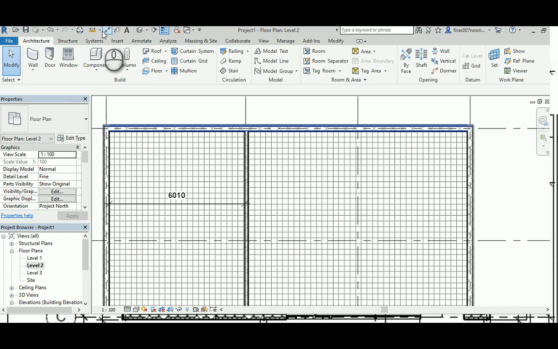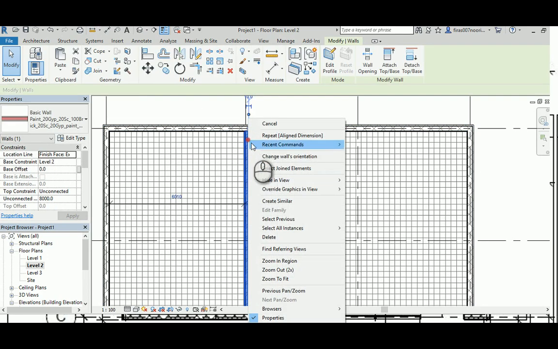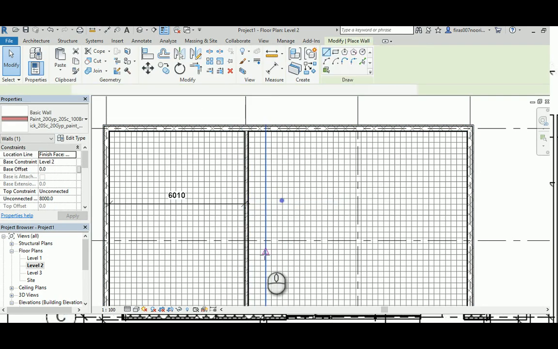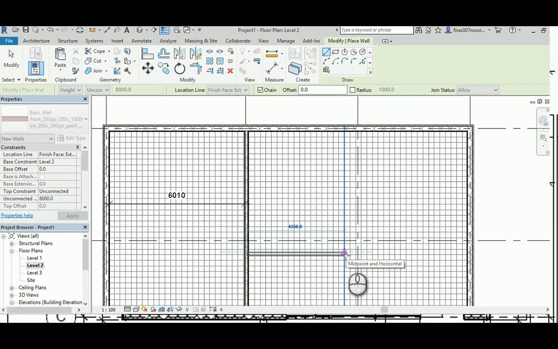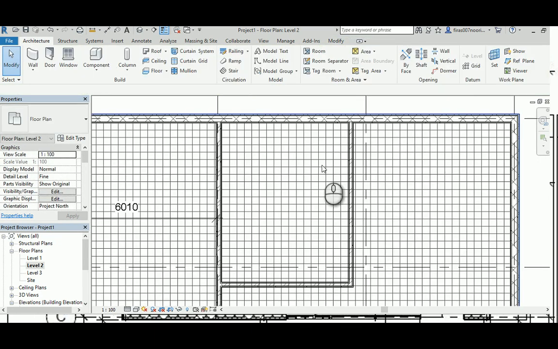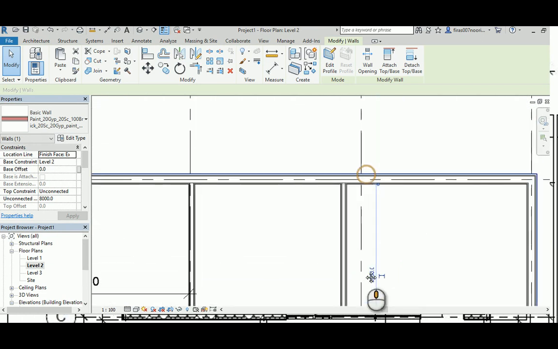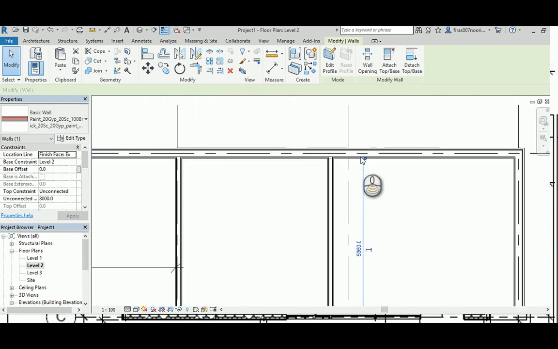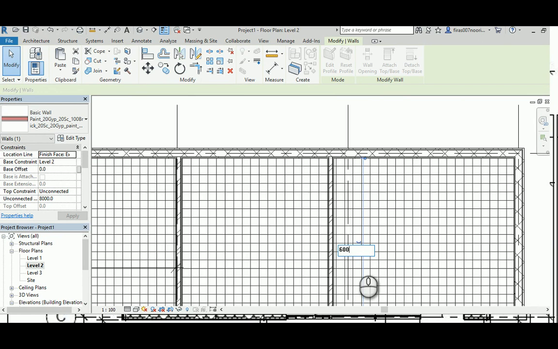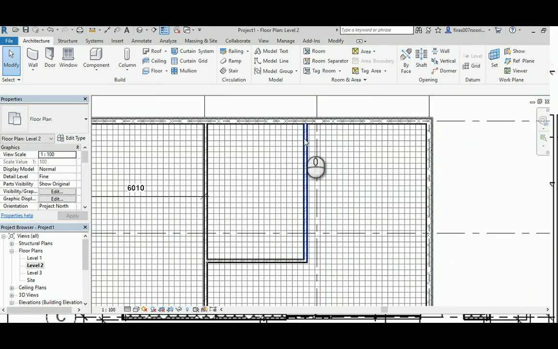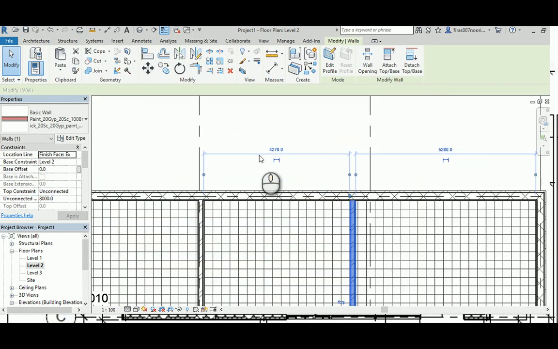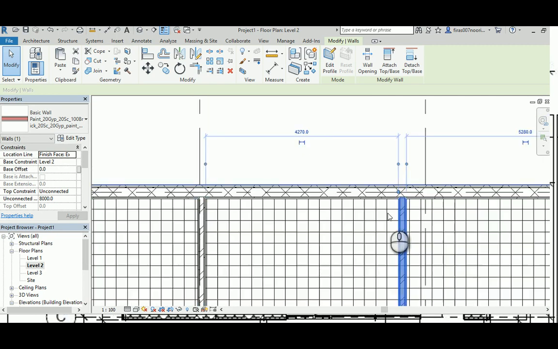Now randomly right click and select create similar wherever you like, this and that. Don't worry, just select that guy, and you see this dimension, make sure it's from face to face, and just make it 6,000. Lovely, isn't it? And then select this guy and zoom in to make sure it's from the inside face to the inside face, and just make it 4,000.